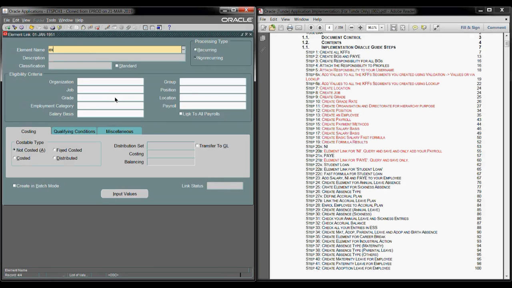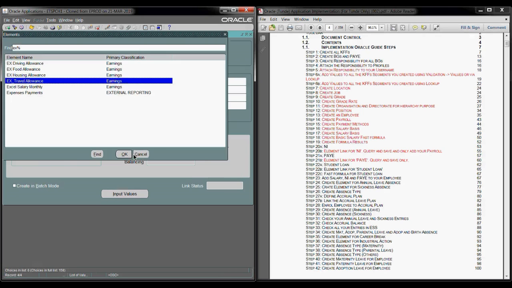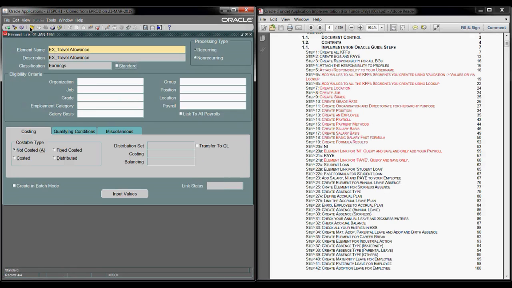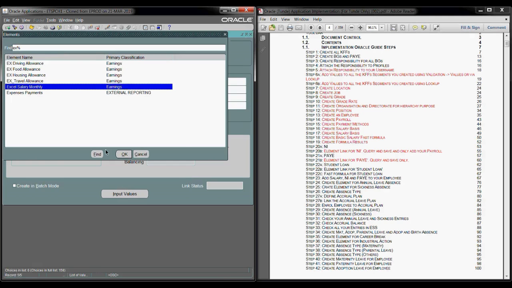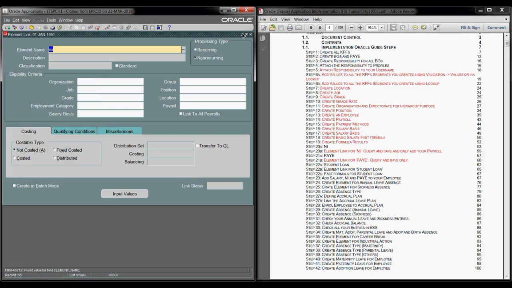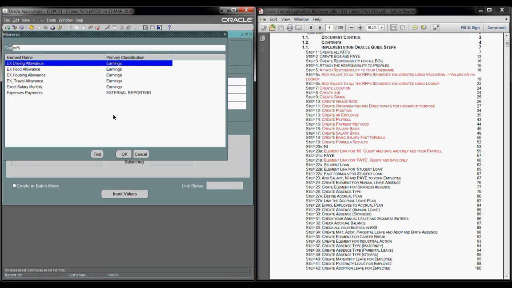So let me do the next one. Travel allowance. And I think there's one more. Oh, I think I've done this anyway, so that's fine. Okay, so we can go out of here.